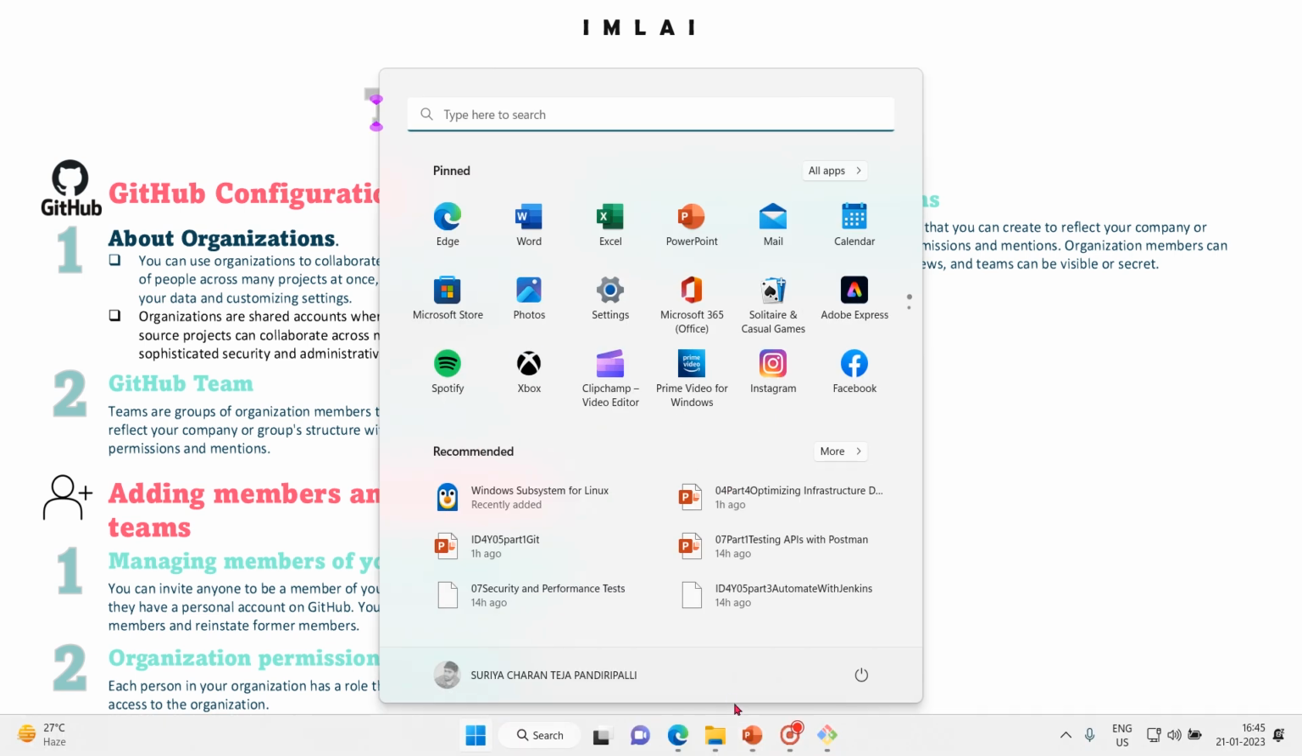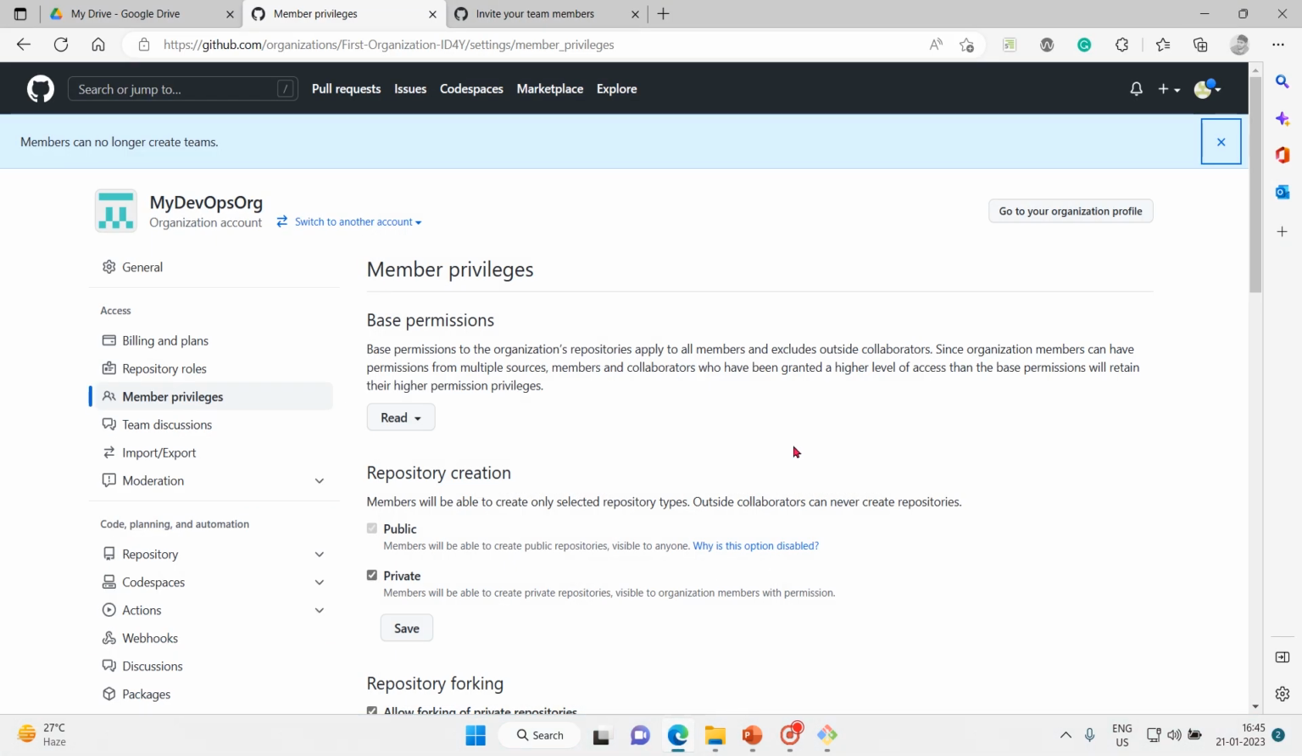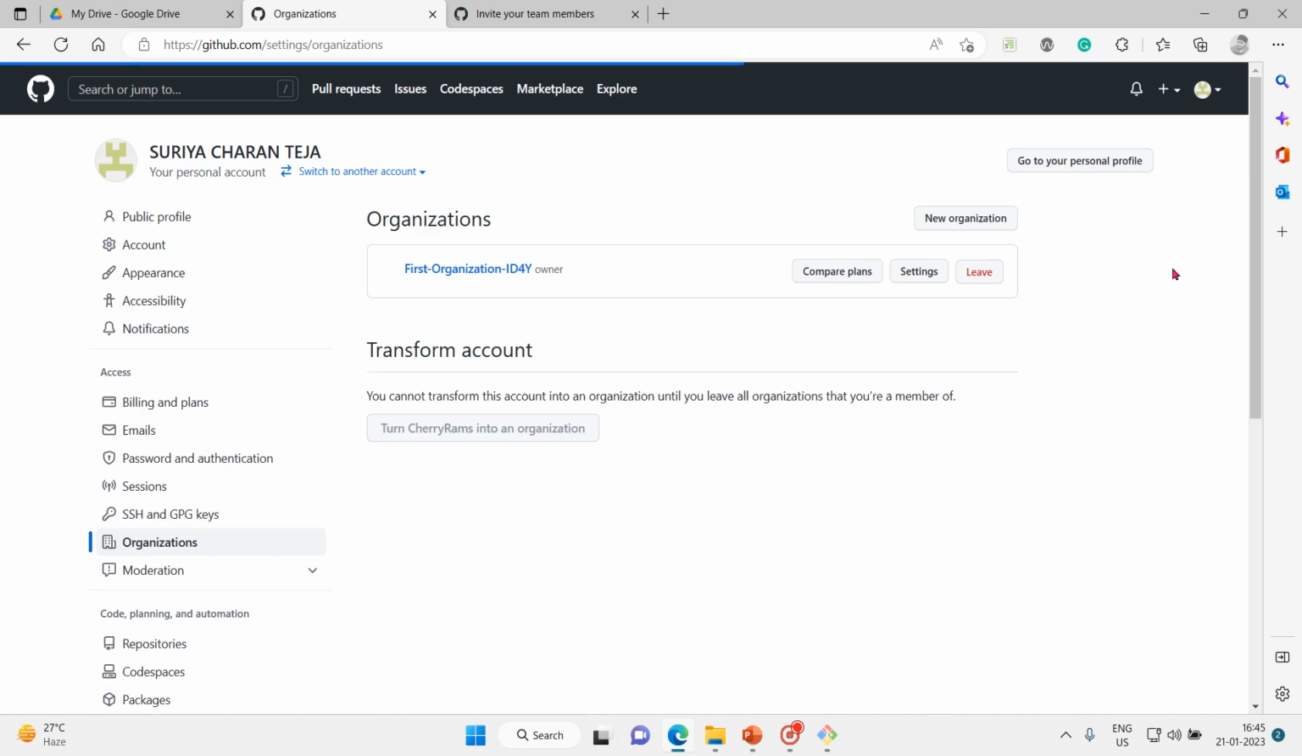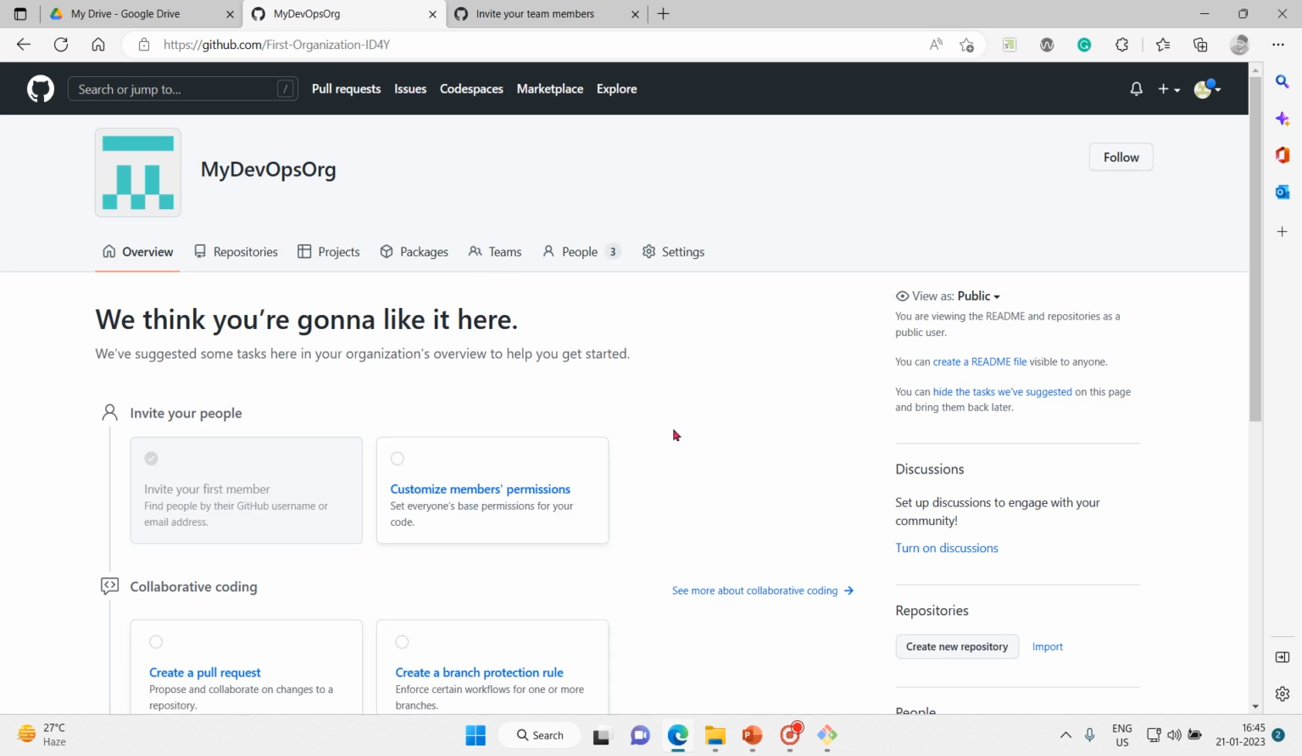At this moment we have created an organization and we have invited the members, out of which a few members accepted the invitation. One member still has to accept the invitation. Let me click on your organizations and I will enter into my organization. Here is my organization.